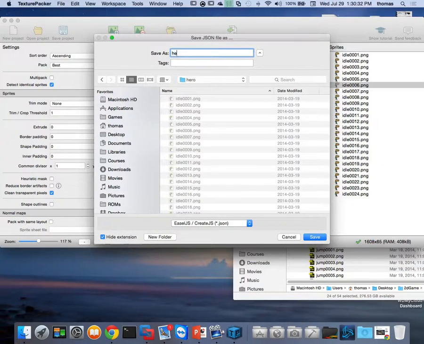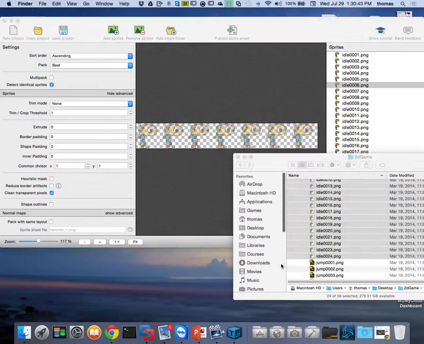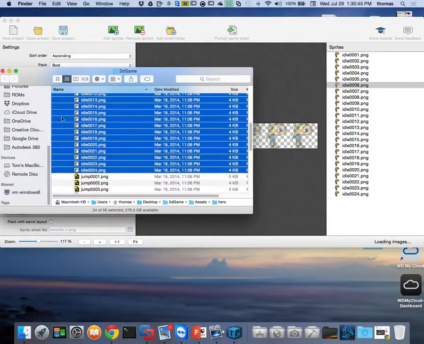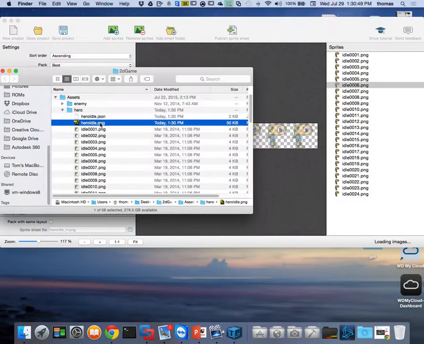hero idle. So hero idle, that's my animation that I'm going to download and install. I'm also getting this JSON file that I don't care about, but that's okay. I'm going to save. So it packs it up and it gives me this file. And when I go back over here to my folder for this animation alone, I get this hero idle PNG file.